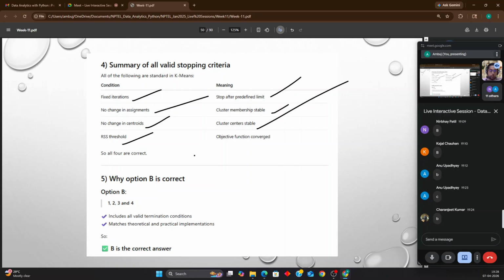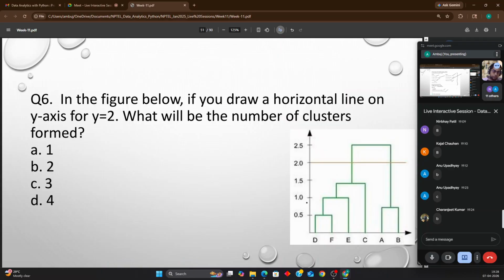Then RSS threshold. It's also the objective function, it gets converged. All the four conditions are correct. Option B would be correct. 1, 2, 3, and 4 includes all the valid termination conditions. Okay, matches theoretical and practical implementations. B is correct.